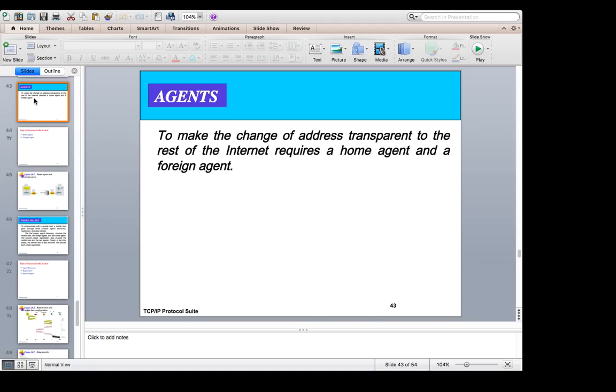Now we are looking at some more components or devices in mobile IP. They are called agents. Okay, we have the home agent and we have a foreign agent. And we will look at what is the importance of these new devices.